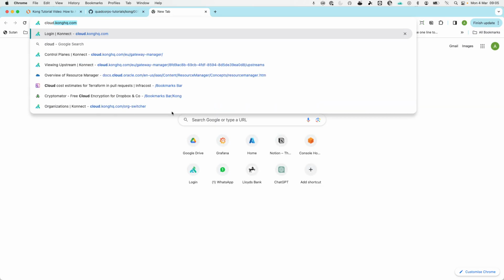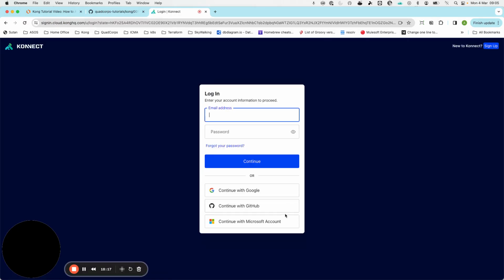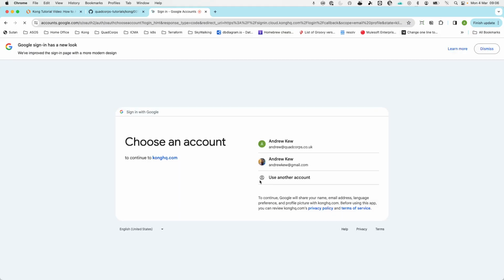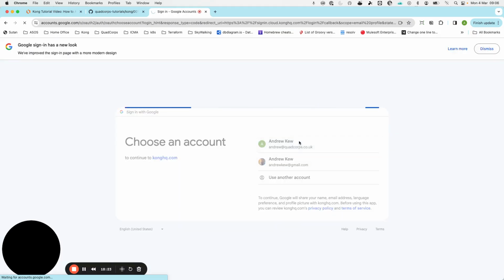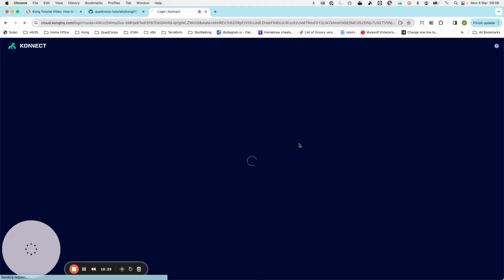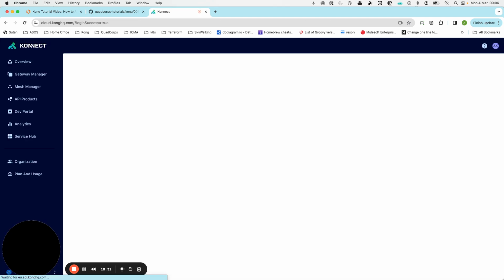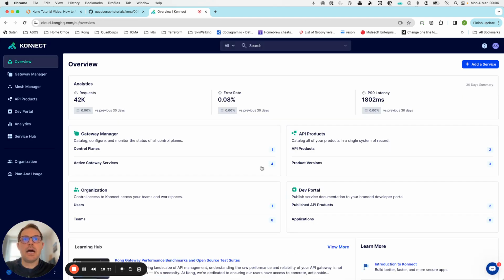So if you navigate to cloud.konghq.com, you'll be able to register and create your own account. I've already got an account, so I'm effectively going to just log in with my current account. Once you've logged in, what we now need is a service account. So the first thing I'm going to do is navigate to organization.